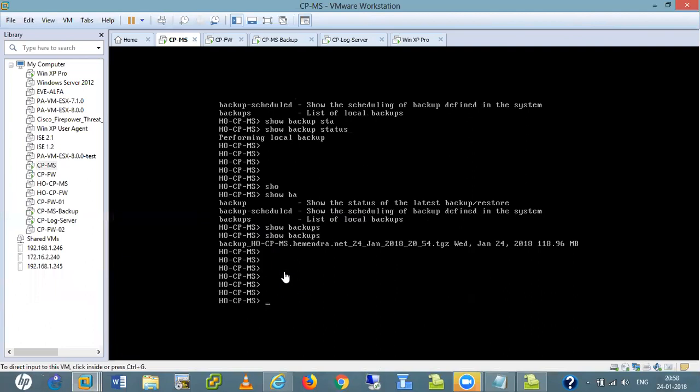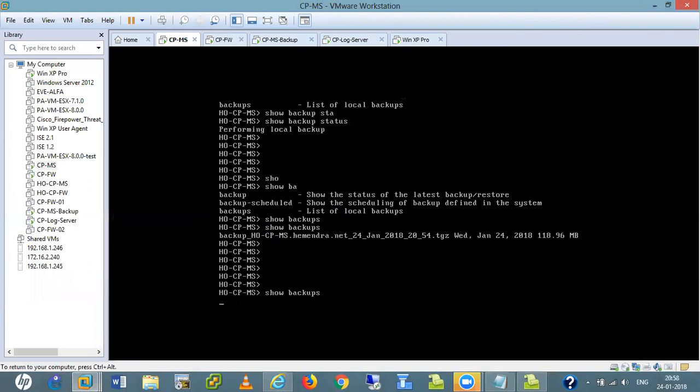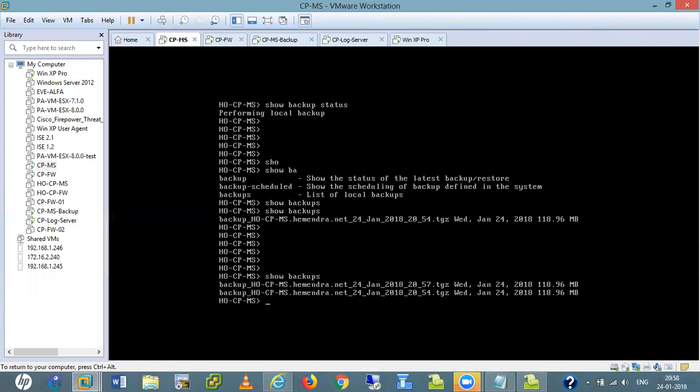We can also schedule the backup. Let me first complete the backup, because scheduling is a little bit difficult with this CLI. I'll show you in the GUI. See, we have two backups. Like that we take the backup.